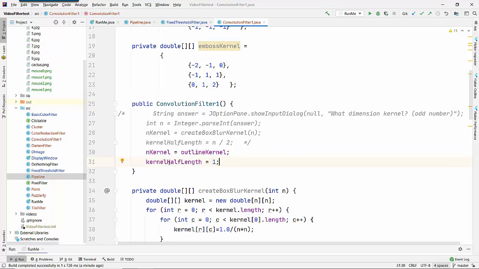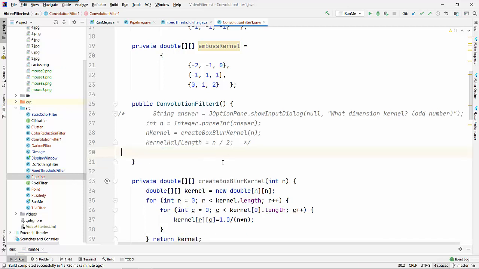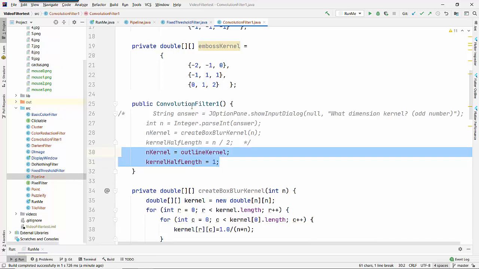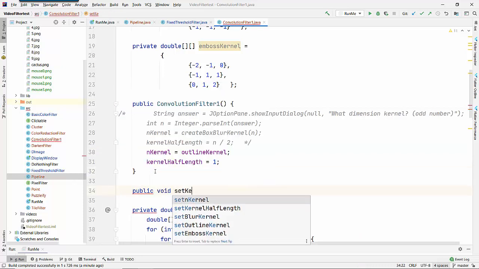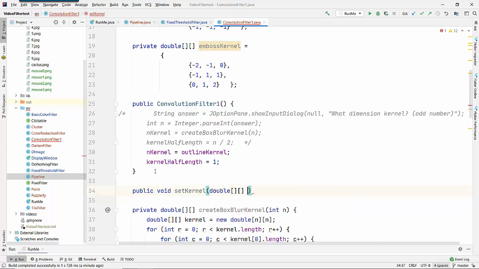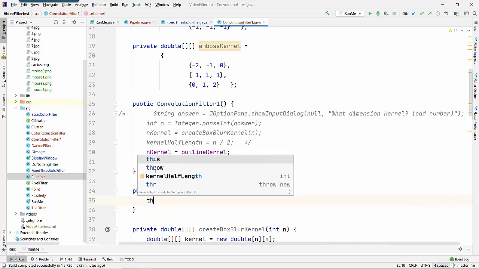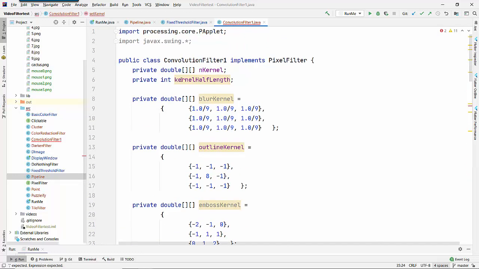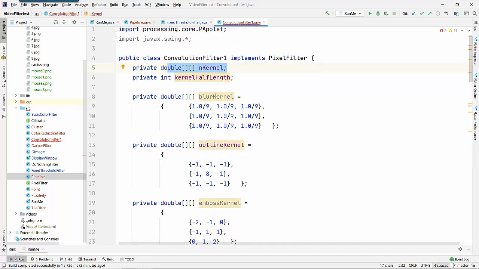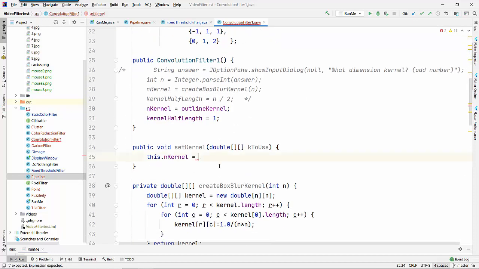So here's a different approach that you could take. You could have a default in the constructor, but then you could have a setter method, so set kernel. And it's up to you. You could decide to take a kernel as an input, k to use, and then you could say this dot n kernel, which is the student's variable for the active kernel that we want to be using. So we're going to set the active kernel to whatever the input is.